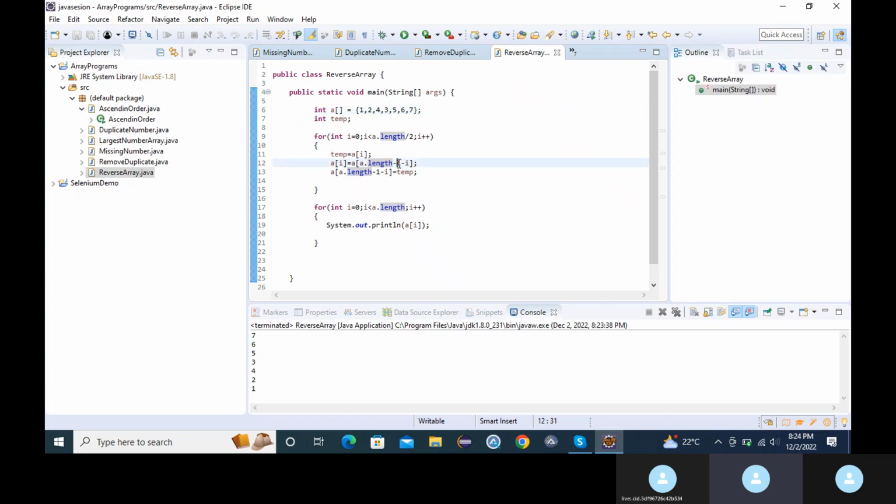First reach the last index. A of length minus 1 is the last index, and who is responsible for increasing the index? I. So that will also be responsible for decreasing the index. So just mention here minus I. Initially it will be 6, then 5, then 4, then 3. In this way it will keep on decrementing, and just use the third variable to swap the numbers. That's it. This is the explanation for this program.